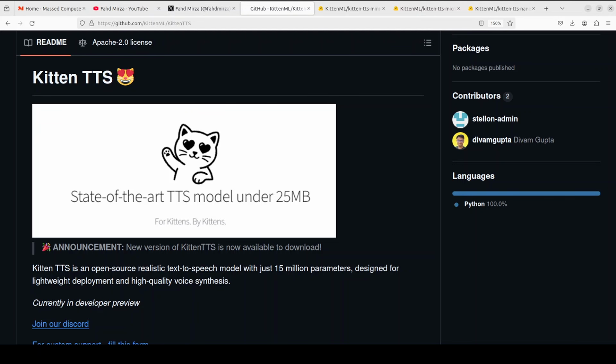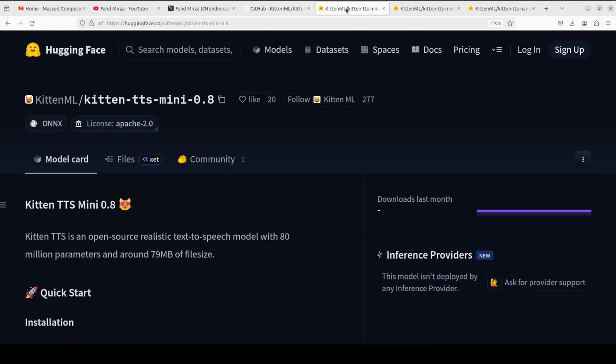At last, a new version of Kitten TTS is here. This time, they have released models so small they fit in your pocket, literally. They have released a set of 3 models ranging from mini, micro and nano, and in this video we are going to install all of them locally and test out how exactly they work in different voices.